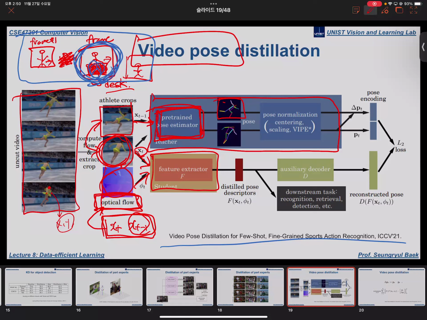Anyways, this is encoding the motion. Optical flow has the motion information, and x of t is our current frame's image. Our student network will take these two signals as input, and then estimate two things. The student network is composed of the feature extractor and then the decoder, and its output is actually two vectors.